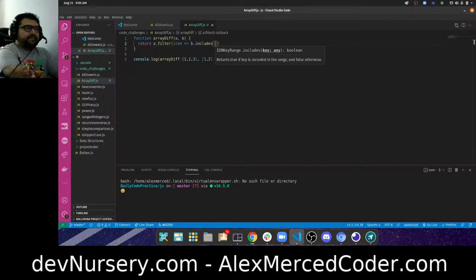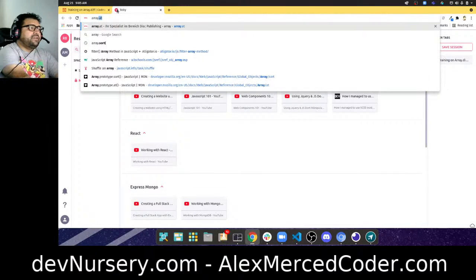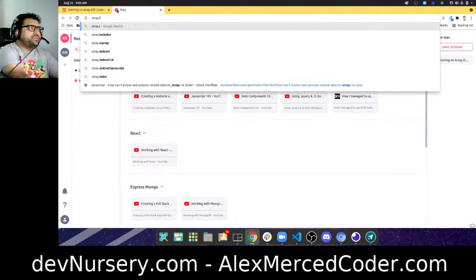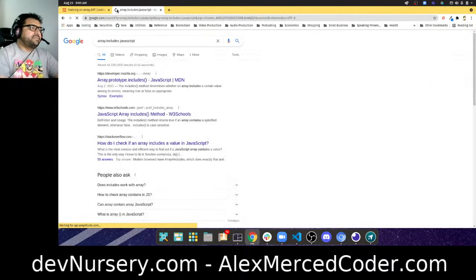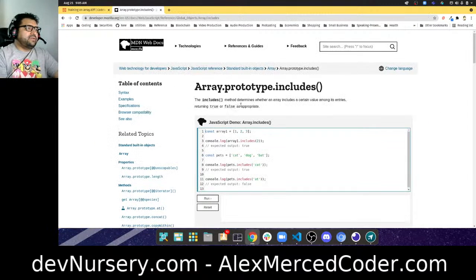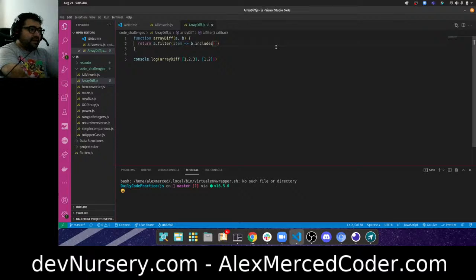Okay. Returns true if a key is included in the range, otherwise false. I don't think that's exactly what I expected. So let me double check what the array method I'm thinking of is. Array dot includes. I thought it was JavaScript. Let me just see here. Yes, okay, that's what I thought it was. And then we just say B includes the item.